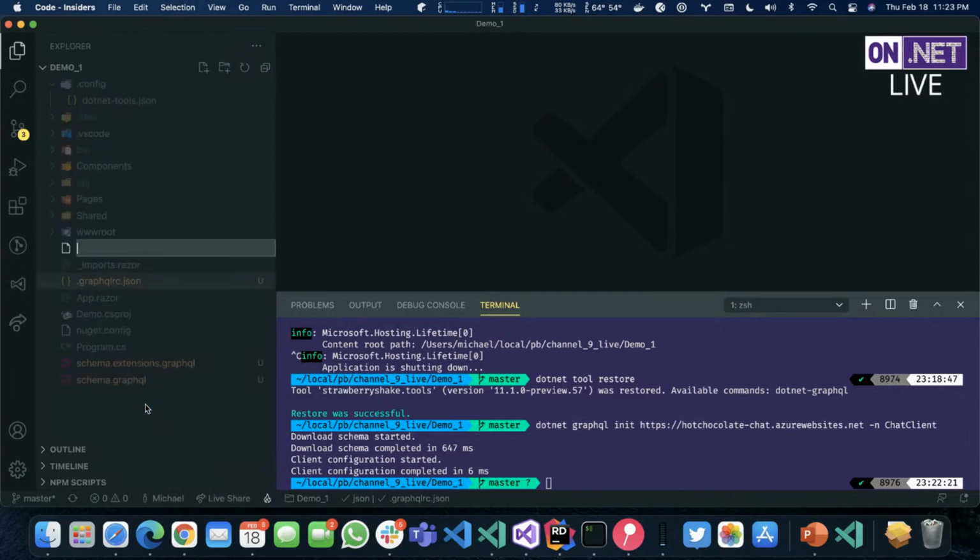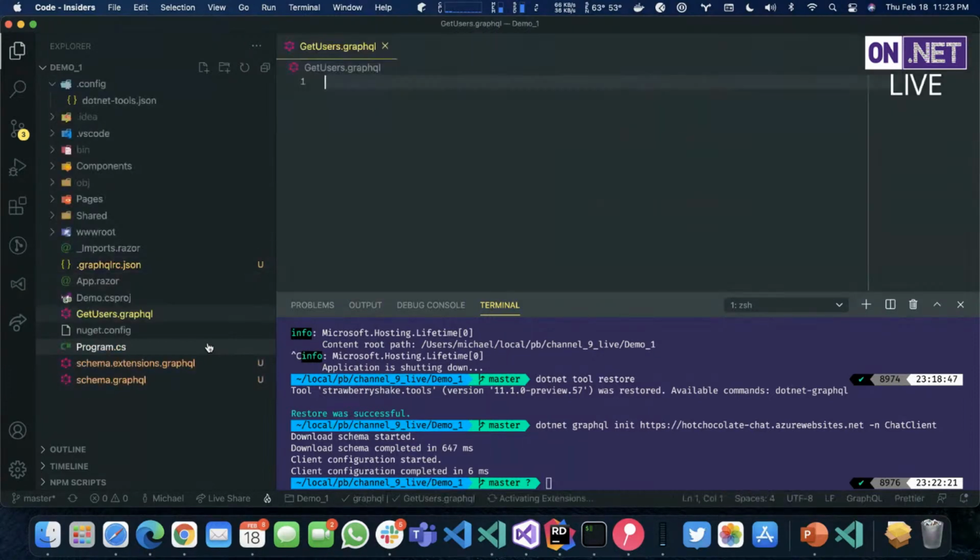So we go into here and create a new file. For instance, we want to grab all the people we can chat to. So we create a new file called get_users.graphql. Okay, and in here we can start writing our GraphQL query.